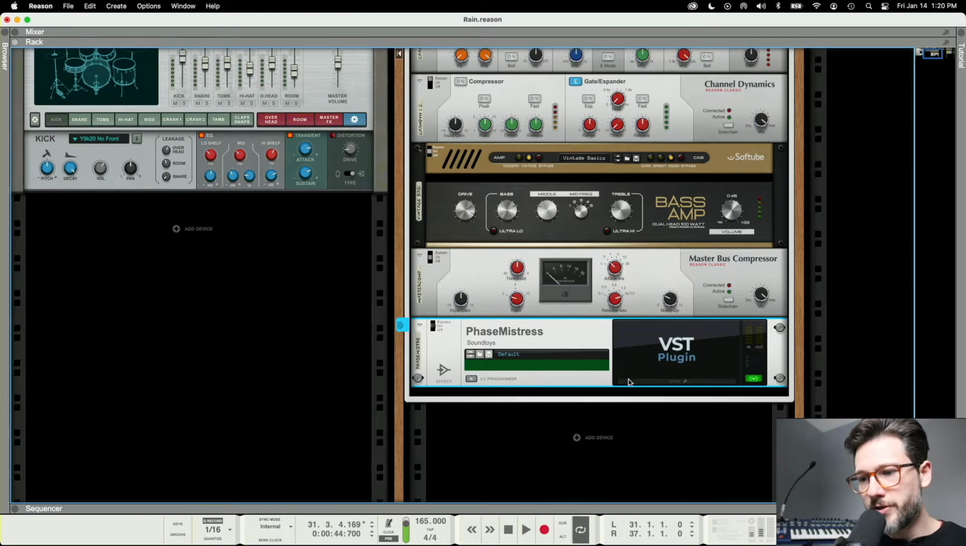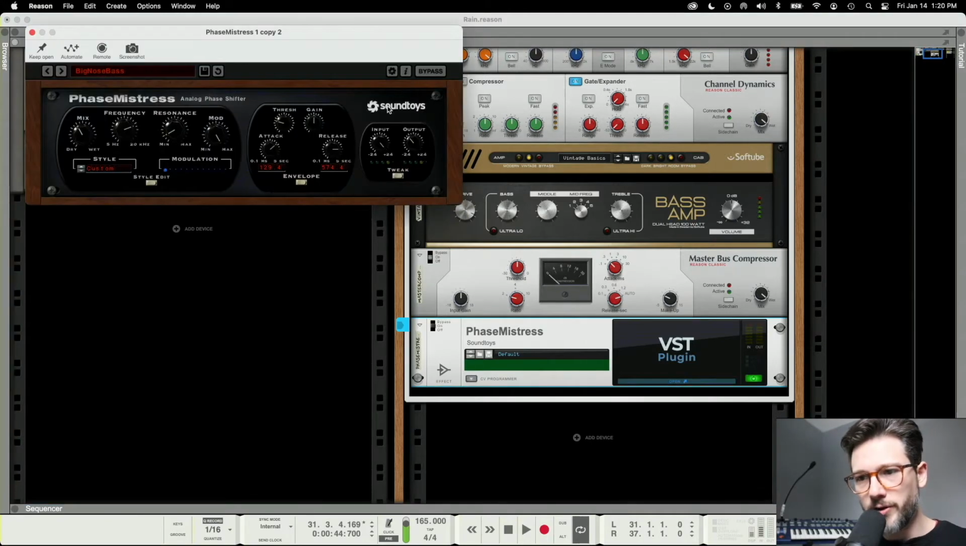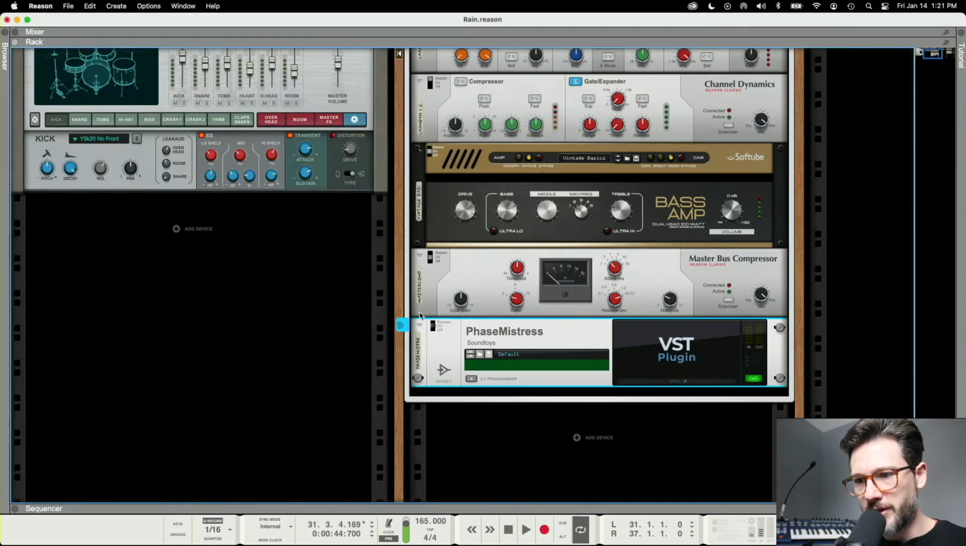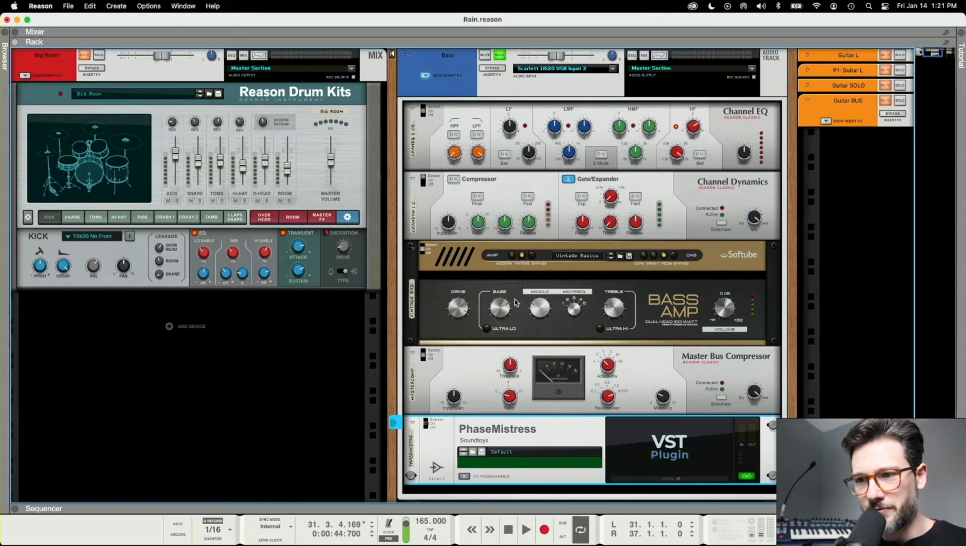So the phaser I'm using is made by Sound Toys. This is a third-party plugin. I have a bunch of their products because I really like their tools. I think they sound great and they're fun to interact with. So basically, yeah, using a phaser from Sound Toys. Doesn't have to be from Sound Toys. It's just that's what I'm employing in this case. But yeah, that's the effects chain there.